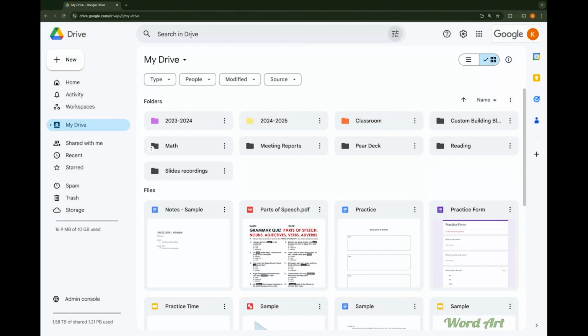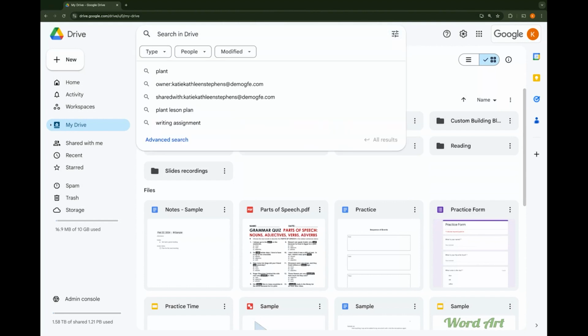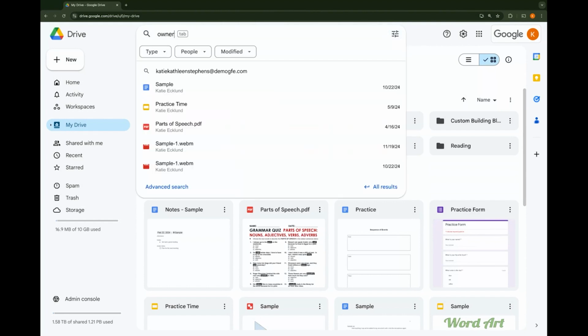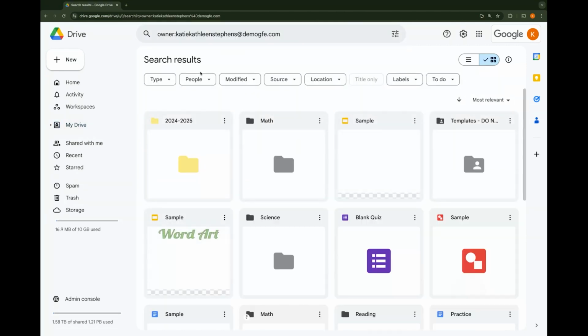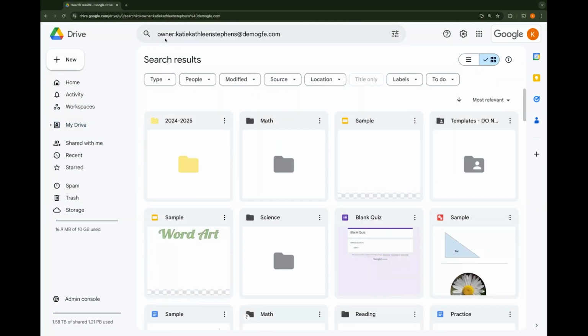Or you can also do what is called search operators. And search operators allow you to give a specific option. So I can type in owner, and then I can type in the email address of the owner, and then I can find things that are just specifically like that. So this right here, this owner, that is a search operator. And in the slide deck, I have a link that will show you all of the possible search operators to check out. So if you've never done that, make sure you do that as well.